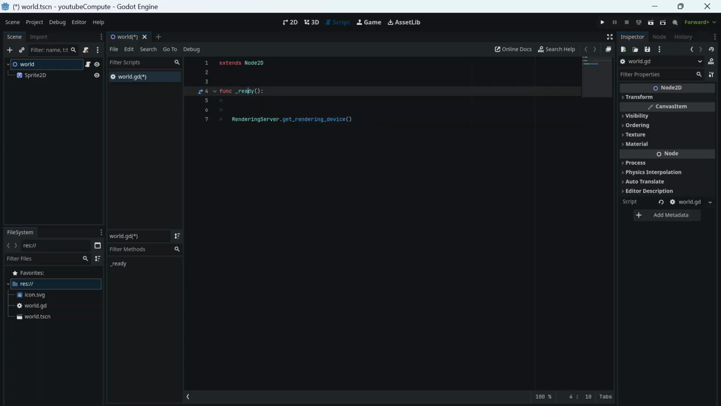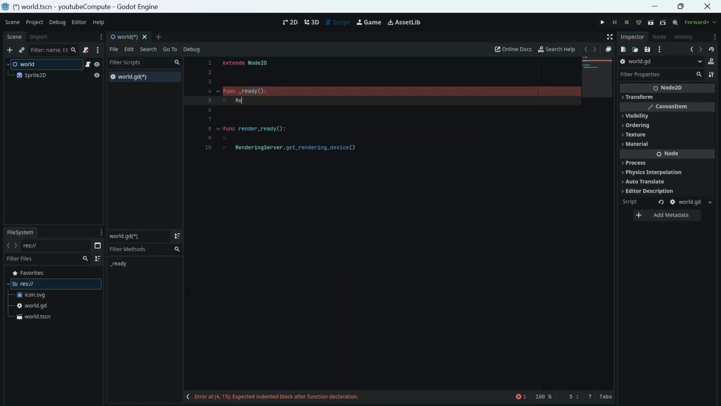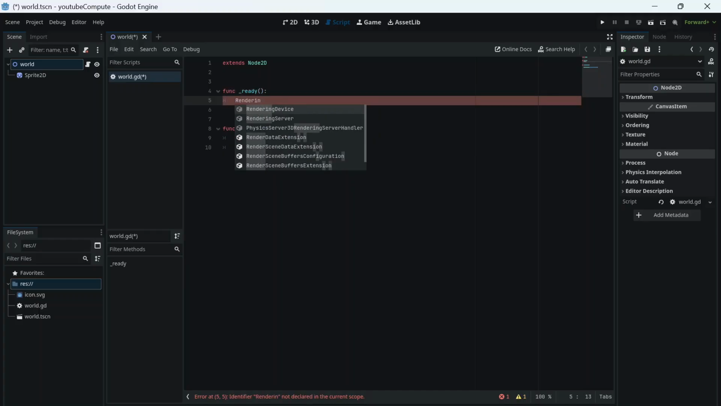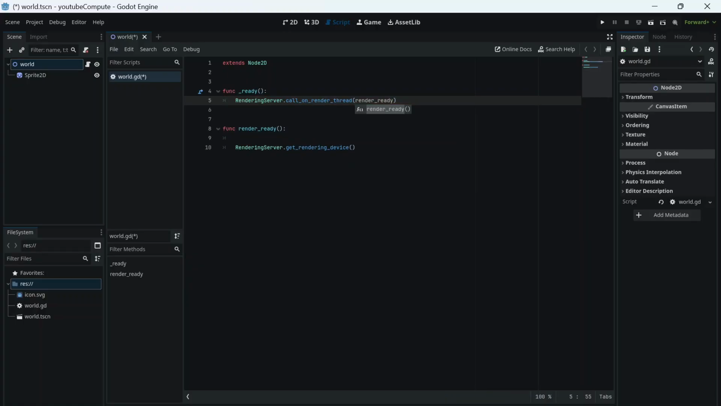So we cannot use a default ready function. We're going to make our own ready function, and I will just call it render ready, just to indicate that this is our ready function within the render thread. Well, how do we execute this on the render thread? It's very simple. We do rendering server dot call on render thread, and then you just can pass your callable. So this way we make sure that everything we do on our ready setup is executed correctly.